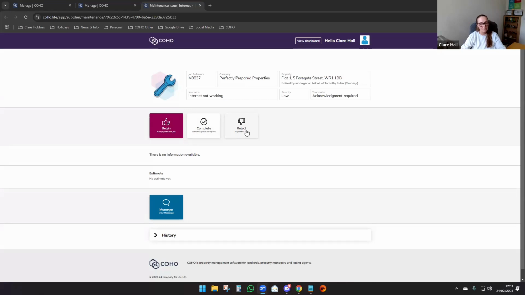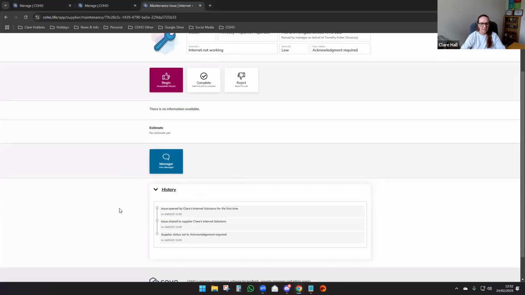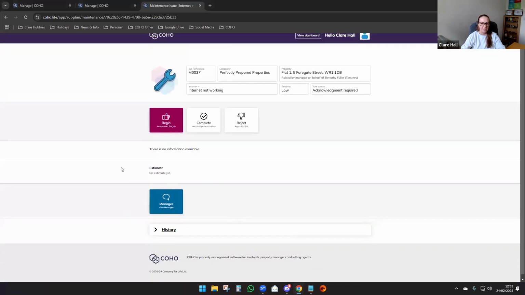If we don't feel like we can do it, or we haven't got enough time to, for example, we can actually reject the job. If there was any information, as in if I'd put in any description, we would be able to see that as well. We would also be able to see if there was an estimate, and we can also view any messages that are sent by the manager. Now, if we had created this and allowed for the tenants to also be involved in a conversation between themselves and the supplier, there'll be another blue box that appears here where they can click to see the conversations with the tenants. And we've also got the history there at the bottom that they can also see.